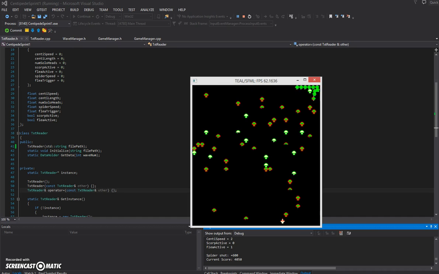But right here I've got the poison turn implemented. It goes all the way to the bottom there and settles right back into its regular movement. So there's still a few bugs to iron out, but for the most part, the game is looking a lot more like Centipede.